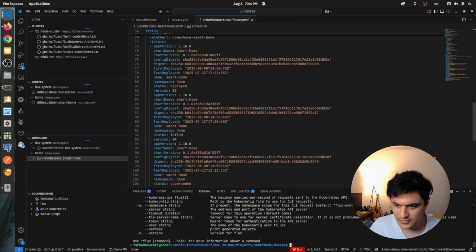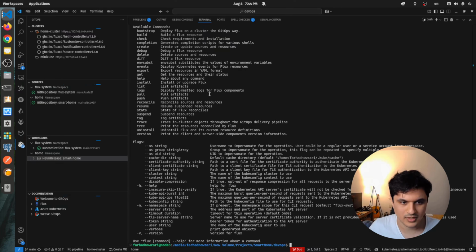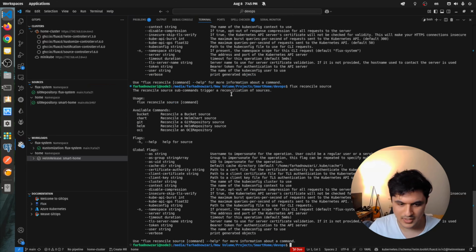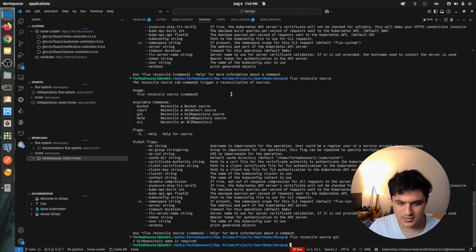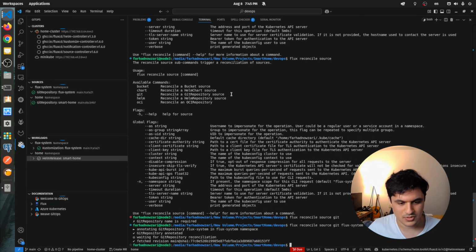You can also use the Flux CLI to do the reconciling. So let me do that. Reconcile, and then you say what you want to reconcile, and I say okay, I want to do a git repository, so that's under the source, and then you say what is under the source, say git, and then you give it the name. So I want to reconcile this Flux system under Flux system. So let's do this one.